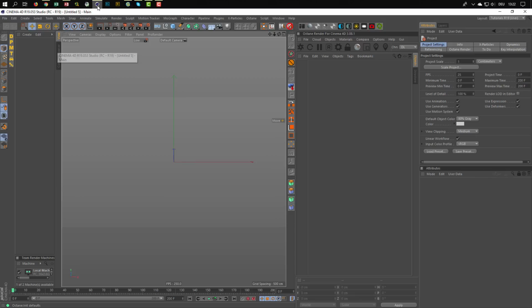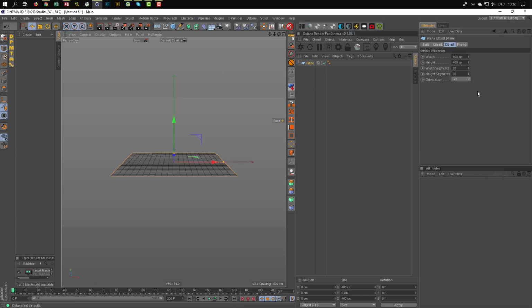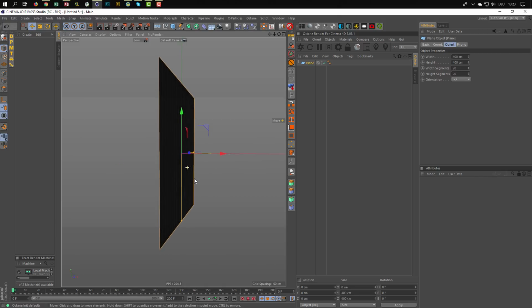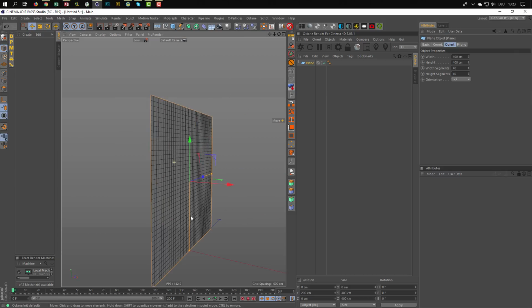So let's start. What do we need? We need a plane for the net, we need a sphere for the ball, and we need a floor. Okay, so this is the net. Let's say 40 by 40 should be fine. Then I want this net on the floor, so I drop it to the floor. You will find the plugins in the description of the video. Just click on drop to floor, and now it is on the floor.